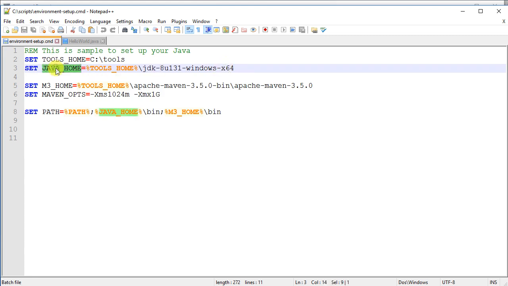So once you have set the Java home, then we go to set the PATH variable. The PATH variable is where the magic happens. It knows where to find your Java installation. So you're setting %PATH%. That means anything that is already set, because you set the path variable for other applications on your computer, then separated by a semicolon.